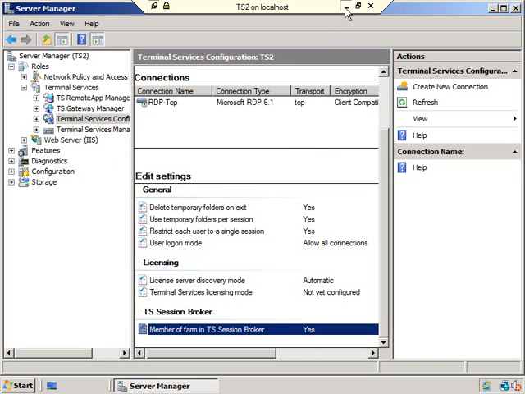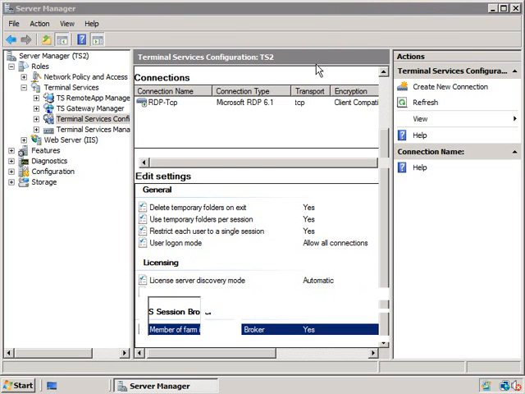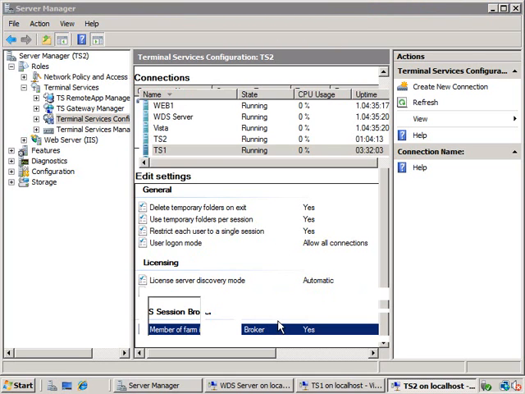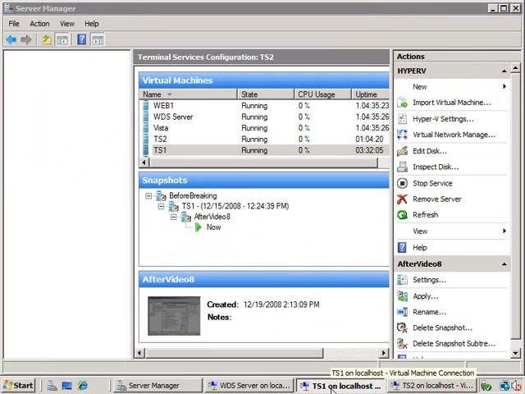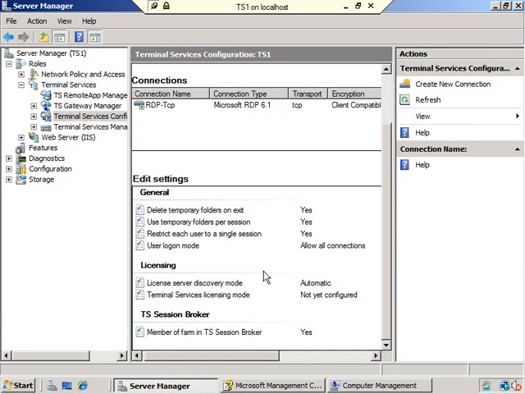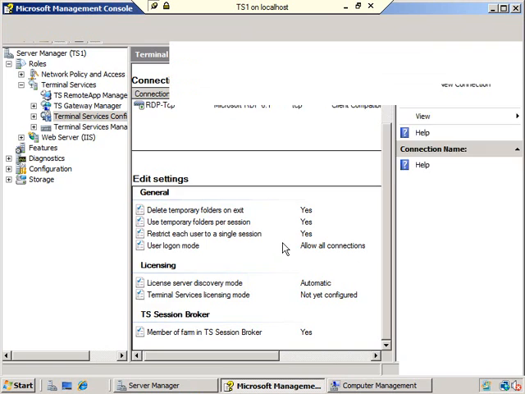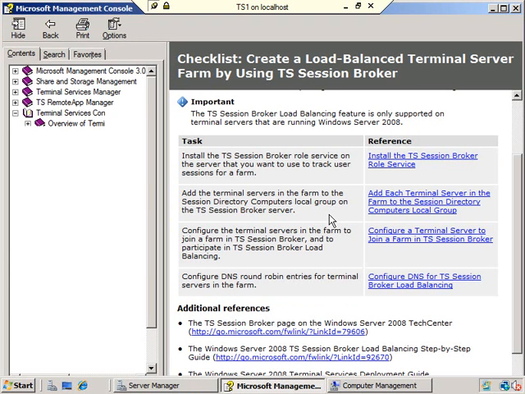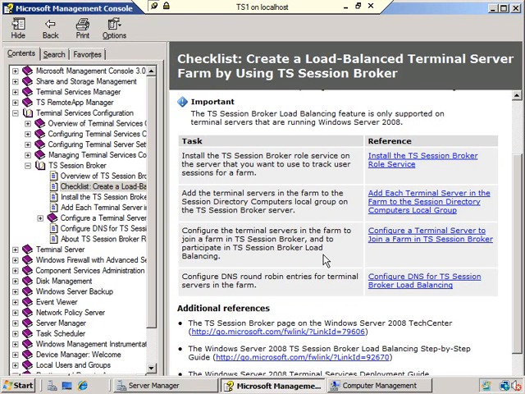Let's go back to TS1 and let's check on our checklist, and let's see how we're doing with that, huh? All right, back here on TS1, and let's open up our checklist. It is kind of nice that Microsoft provides this right in the documentation. All right, so this one is check. Now, configure DNS for TS Session Broker load balancing.